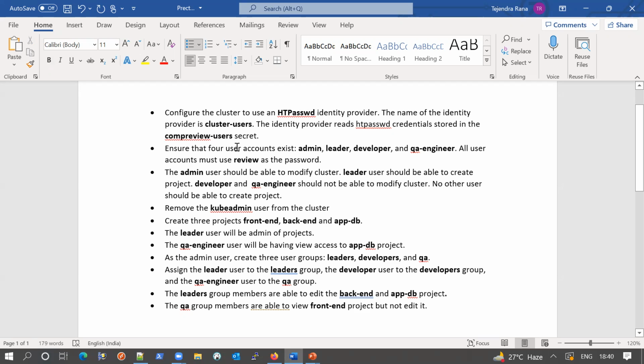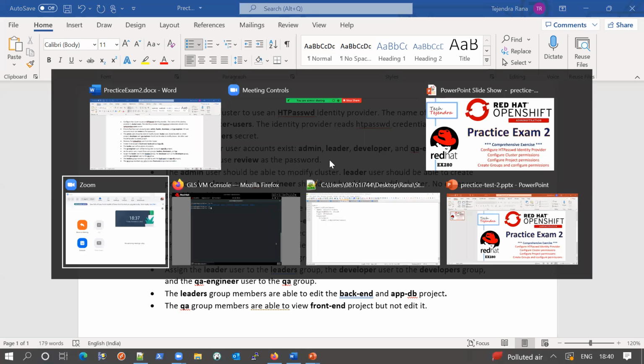Then the second part: we will add some users, admin, leader, developer, and QA engineer, into the secret and then the cluster. All user accounts must use review as the password. So we will configure the users as well as the passwords of these users. So we go ahead here in our lab environment.